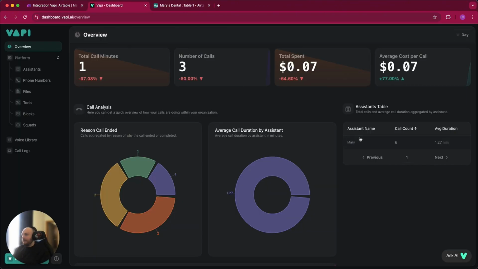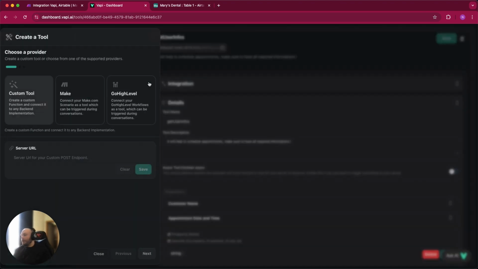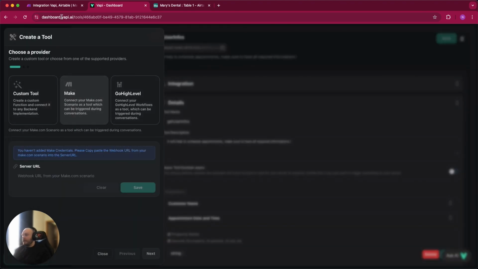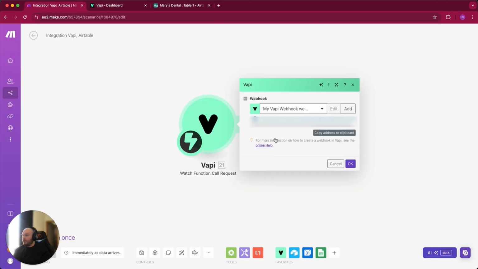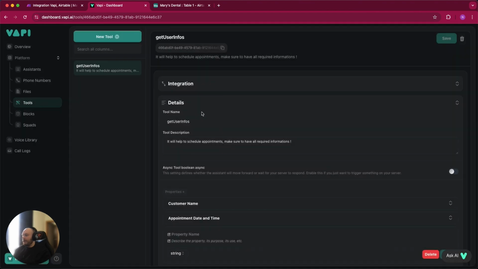So on Vapi is the same thing. You create an account. Before going on Assistant, we'll go on Tools. So the tools will be functions that allow you to grab information during a call. So for this example, we'll create one function that will allow you to grab the appointment date and time and the customer's name. So you create a new tool, Make, because that's the tool we're using. You select your webhook, you paste it here, you click on save, then next.